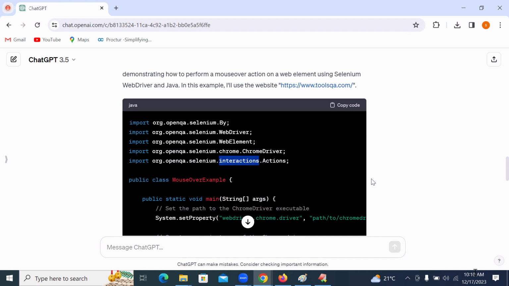So in this way, to generate any of the code, Google will be there, and along with Google, nowadays we have this Chat GPT. It is not replacing the tester.